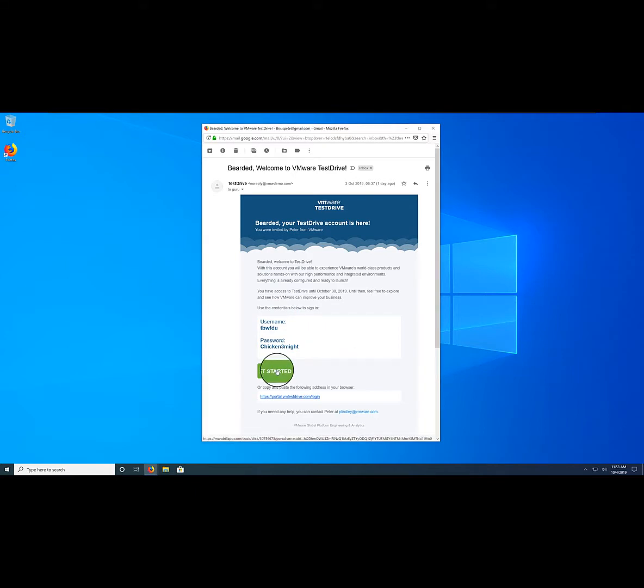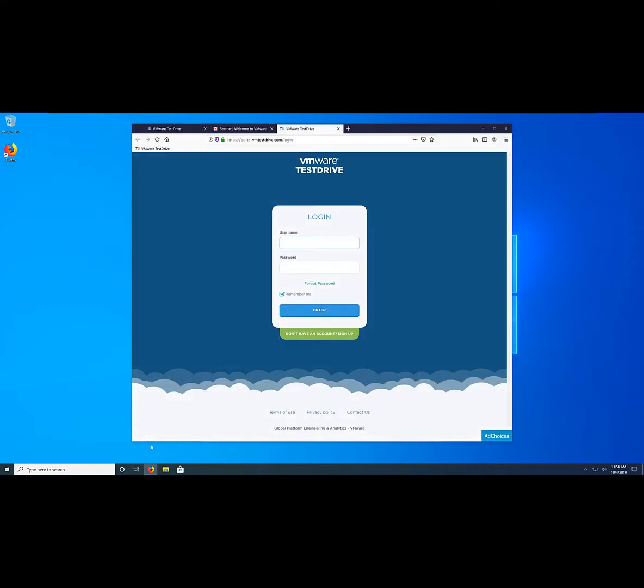Now, once we click on there, this will take us into the VMware Testdrive portal. So we're not logging into anything to do with Workspace ONE at the moment. This is just Testdrive. This is where you can log in and see how long you have to go and access a little bit more information.